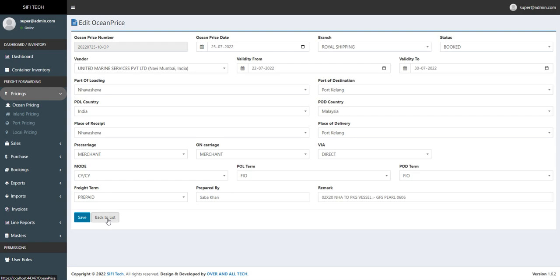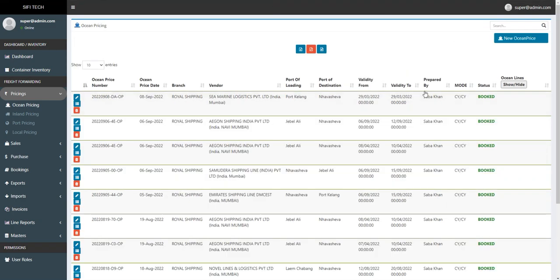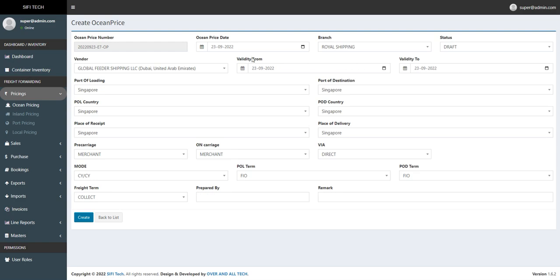So we go back to our ocean price index. Okay, so we can create a new ocean price by clicking on new ocean price here. So this already pre-fills information for us. So if you want to change any information, you can easily select the ocean price date. Okay, then the status. So normally it will be on draft initially.